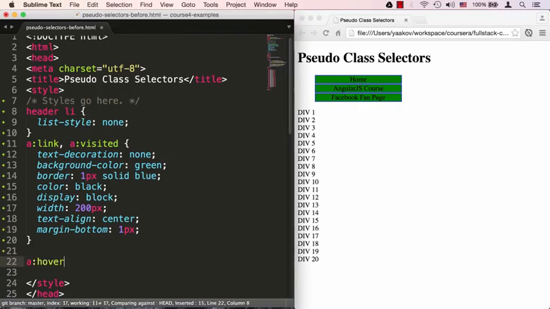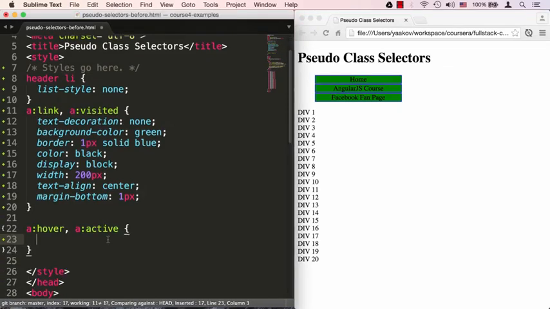One is hover and the other is active. Now, hover is exactly what it sounds like. It's when the user hovers over the element, in this case, the A element. And active is that state when the user actually clicks on the element but hasn't yet released the click. So he presses the mouse button down but hasn't yet released the button.